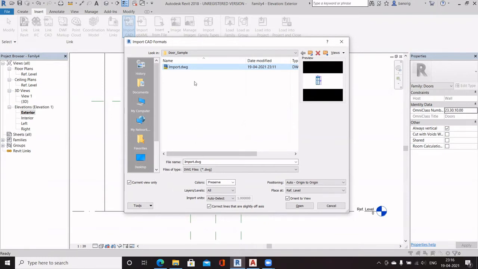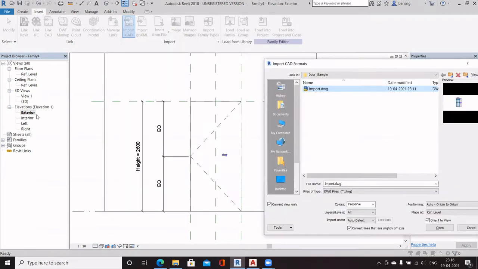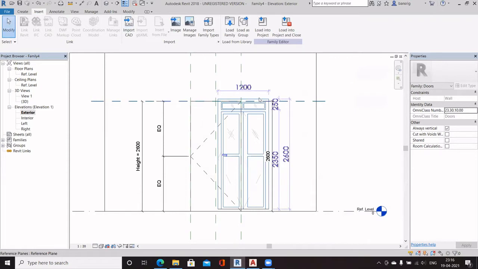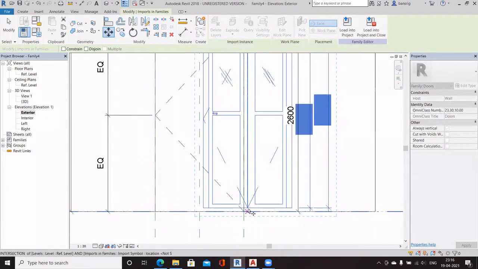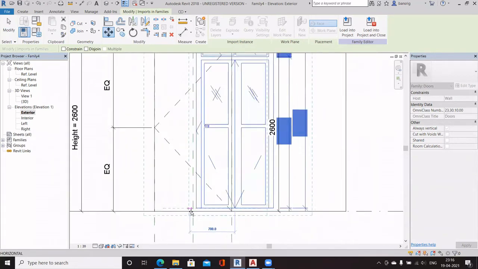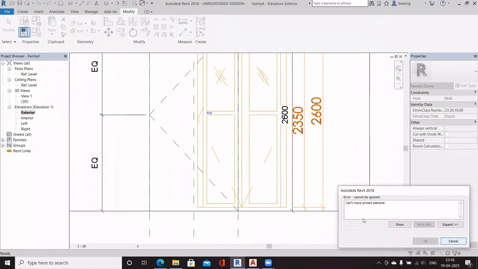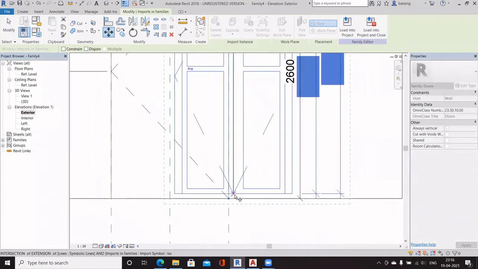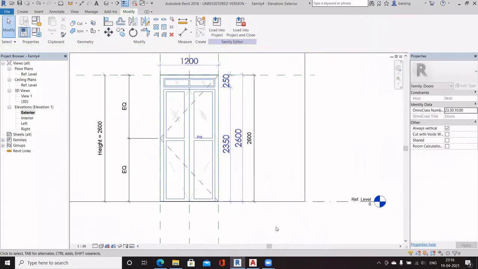I'm going to make sure that this particular import is viewed in the current view of exterior only. I don't want to see this imported file on all views. So I'm going to make sure that I select the current view only option. I'm going to open it. Now I'm going to place it in a position so that the center of the imported file and the center reference plane match. Of course, because it's pinned, I have to unpin this first and then move it. So you can see that we have some reference to begin.